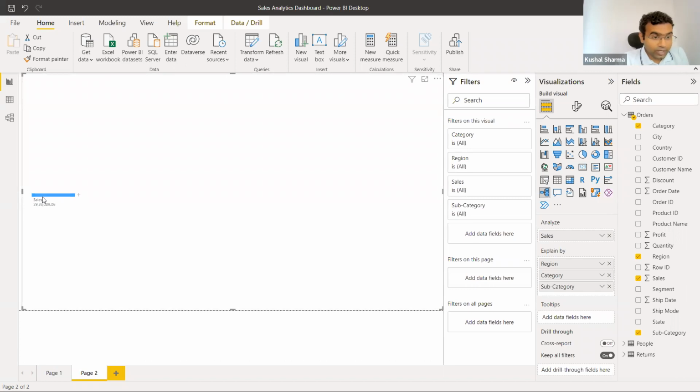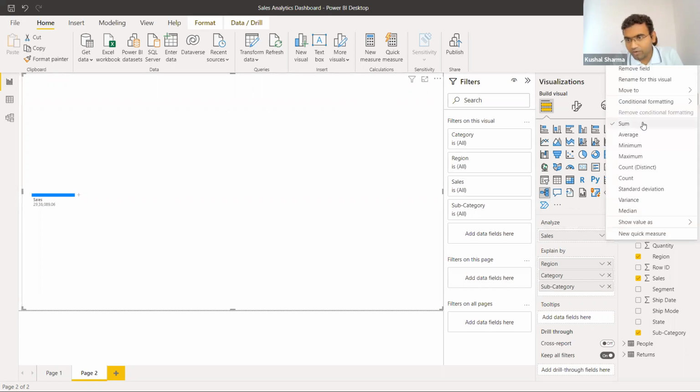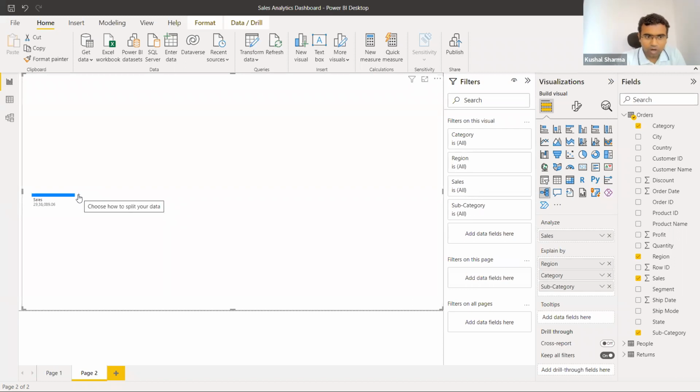Okay, so now you can see, let's have the interpretation. Sales you can see is over here. This is the total sales. Here you can see it is sum of sales. Now here we have a plus option. You can click and it will ask you, how do you want to decompose? Category wise, region wise, subcategory wise. So I'm choosing region wise. You can see central region this much, north region this much, south region this much.